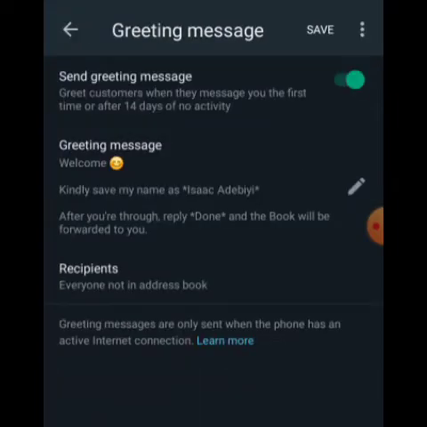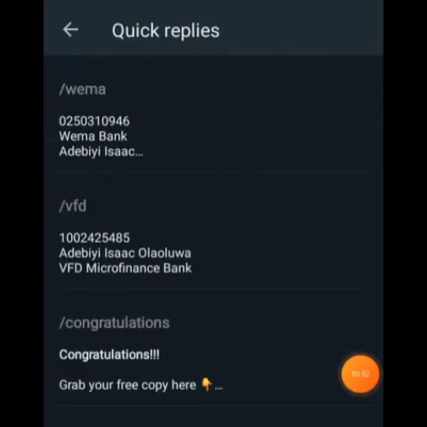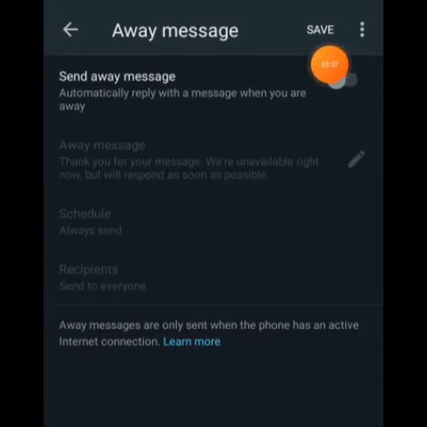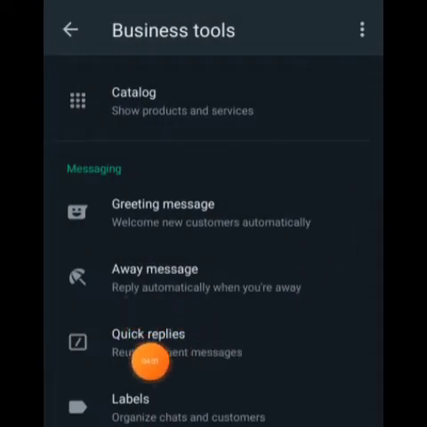So when you're done with that, you just click on save here, and so you can see it is already saved. So the next thing we're going to do now is the away message. So your away message should be off. It should be off. You don't need it at all. It should be off. And then the next thing we're going to set up now is our quick replies.